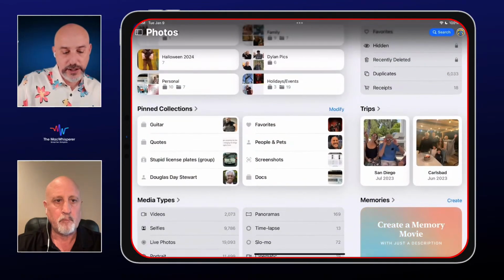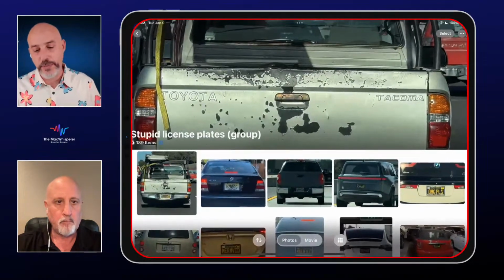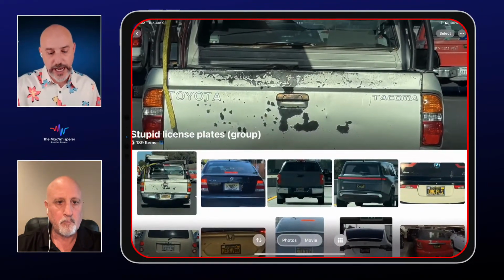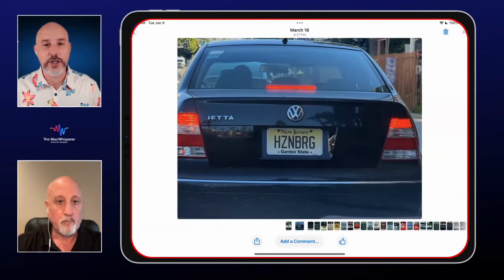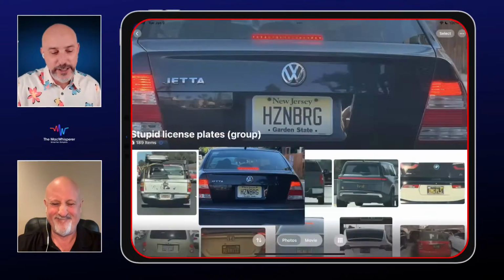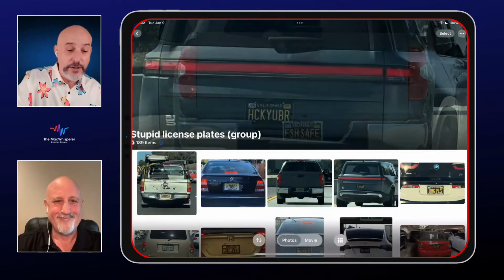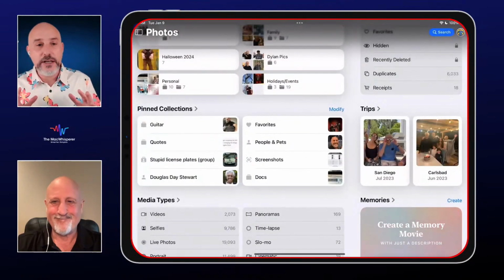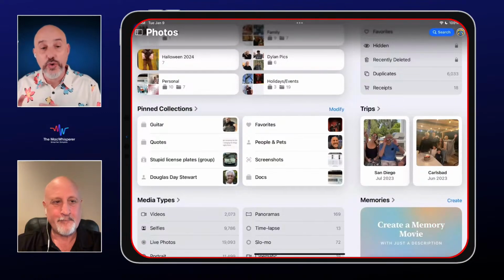Where's my other one? I can click one button and go right into my stupid license plate group, which has ridiculously stupid license plates. I mean, Heisenberg. Okay, you're paying money every month for that. The pinned collections is the easiest way to quickly get to where you want to go without going through multiple albums, multiple collections, and hunting around.